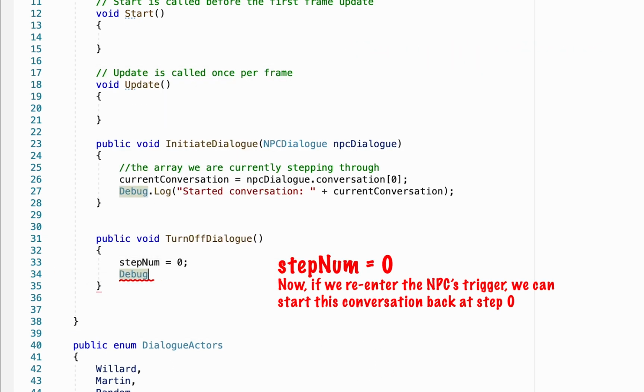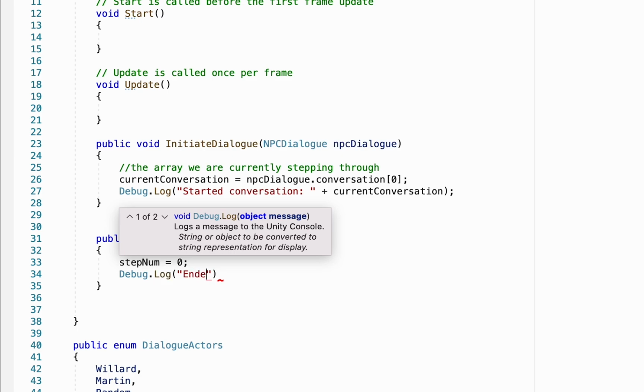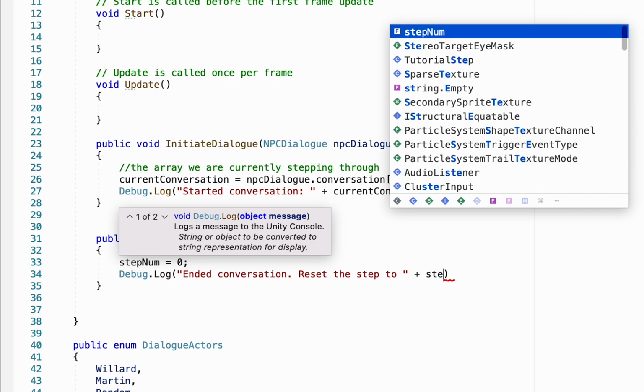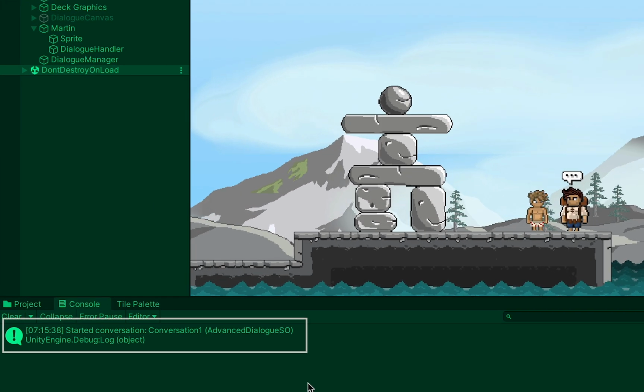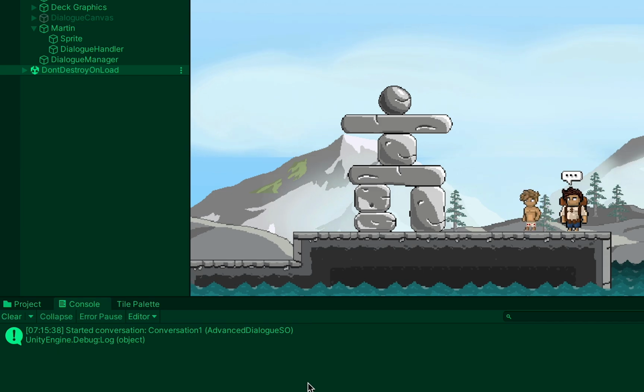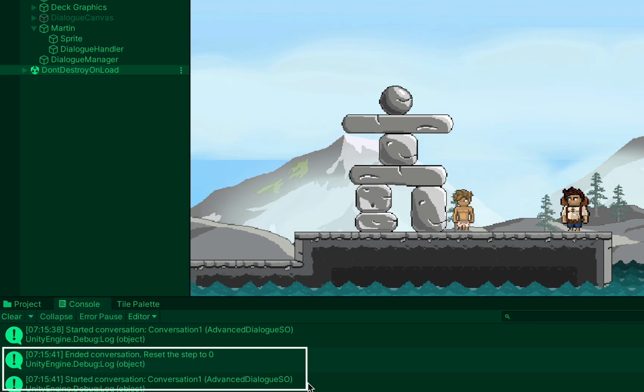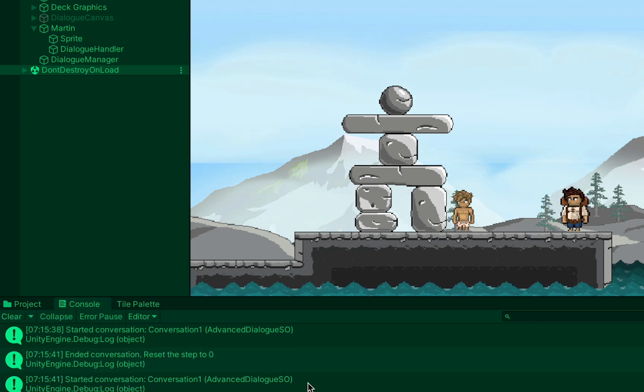Now just to make sure this is working, we are going to add a Debug.Log, and this time we'll just type "ended conversation, reset the step to" plus stepNum, so we can make sure that it is resetting to zero. Now I realize this is not the most thrilling of outcomes, but when I go near my NPC now, we'll get a printout to the console that the conversation started, and when I leave, it will just fire telling us that it's ended the conversation and reset the step to zero.